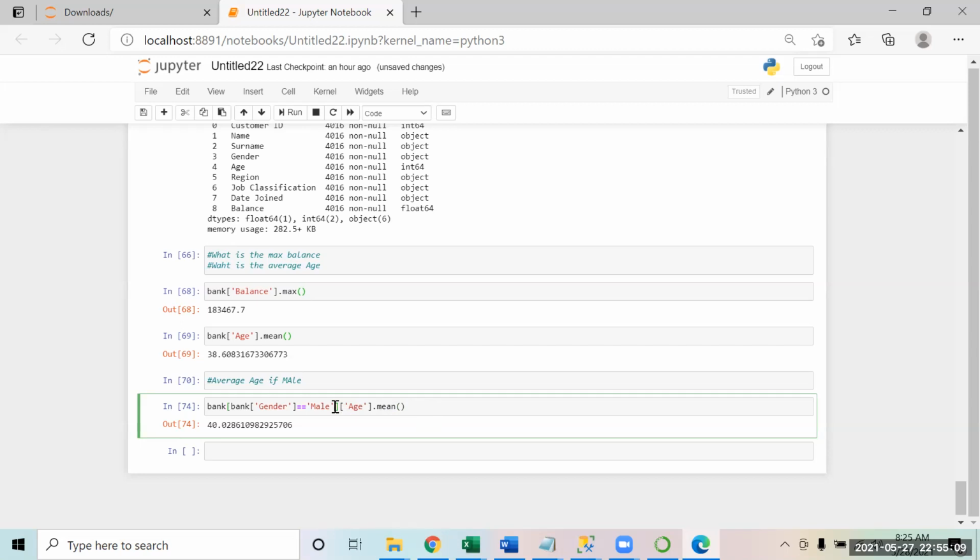But I have one question here. When we selected bank, that means we're taking bank data. Why again do we have to mention gender from bank? Because remember, when you write this bank and you write this square bracket and you say gender, this gender for this column equals to male.